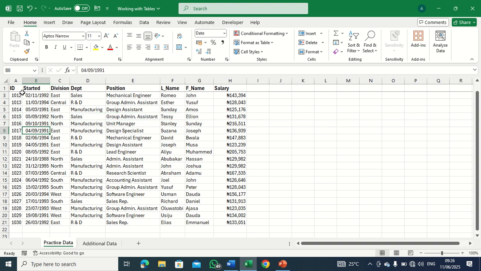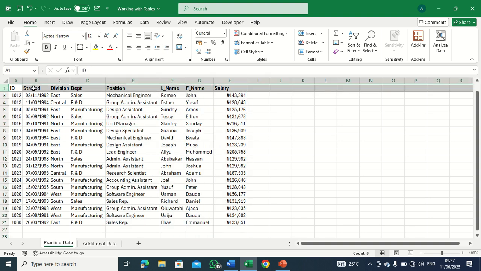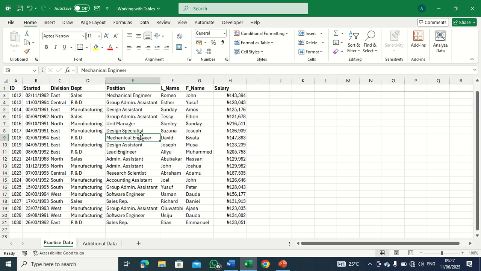In each column we have a column header. The column header here is ID. This is an employee data set, right? So it consists of the ID of the employee, the started date, that's the day the employee started the job, then the division, the department the employee belongs to, the position, the last name, first name, and salary. These are all called column headers.